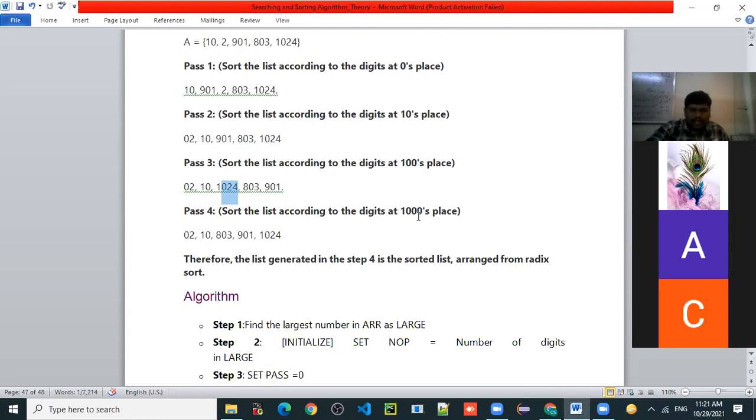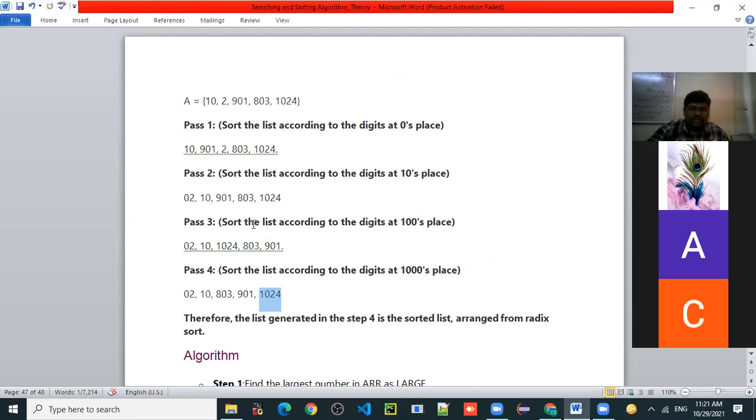Now by considering the 1000th place, 02 will remain as it is. Now 803 will come here, and 901 will come at this place, and this one will be at last. Right? So the list is generated in the fourth step only, arranged from the left. So this is about the numbers.